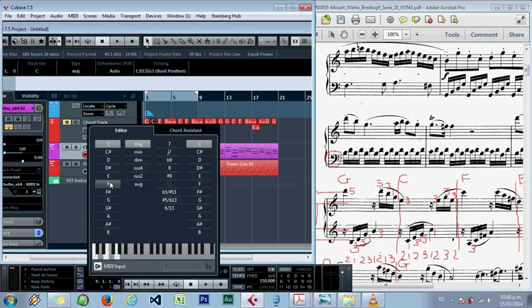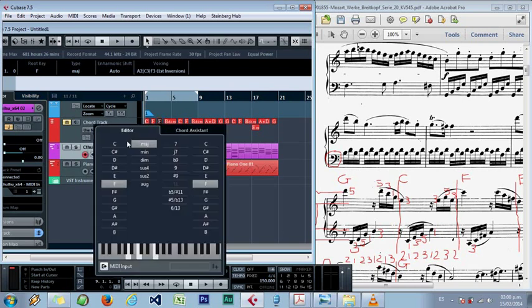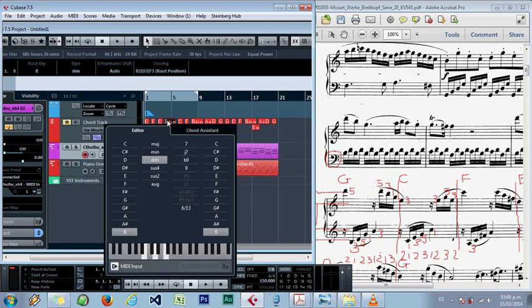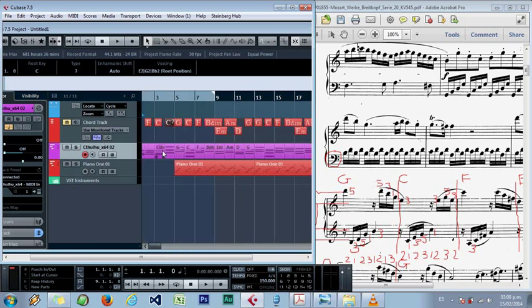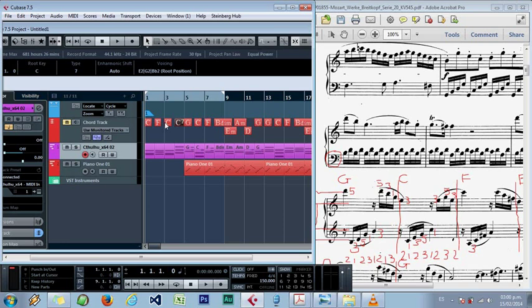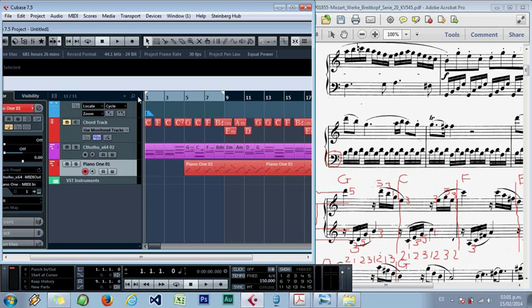So what about a C, then an F, and then a C, and then a C7. This progression here, the C, F, C, is very common in classical music, and this is a tonic, a subdominant, a tonic, or 1-4-1. So we can record that to hear how it works.